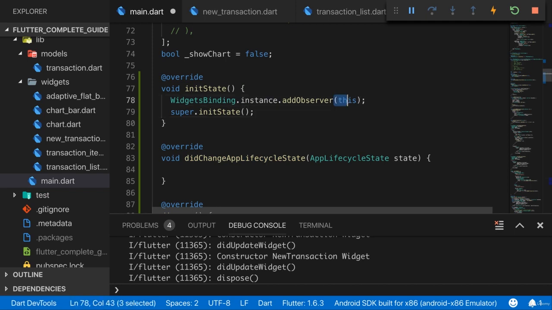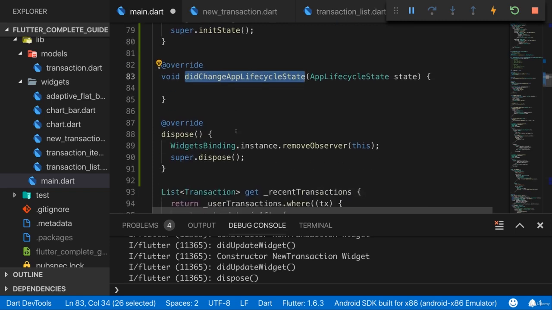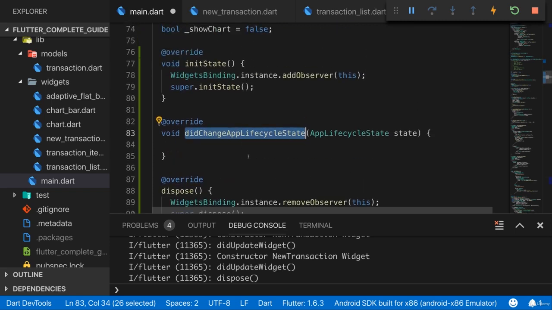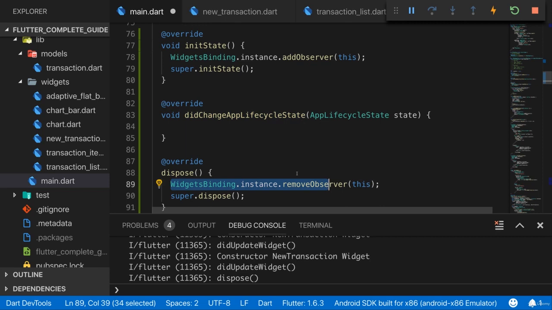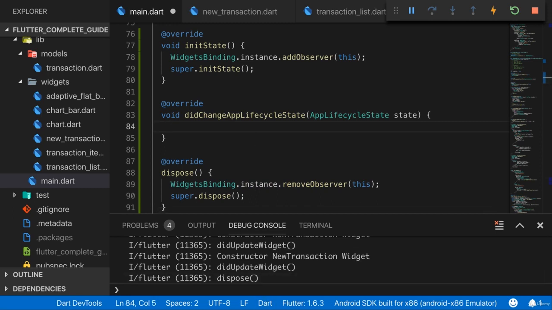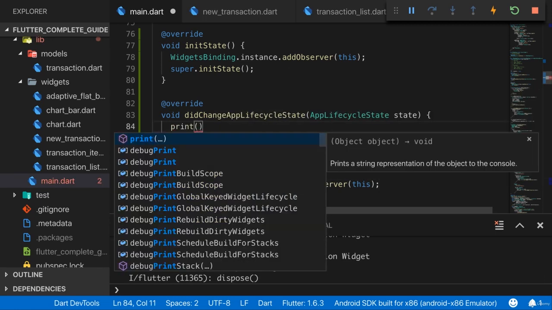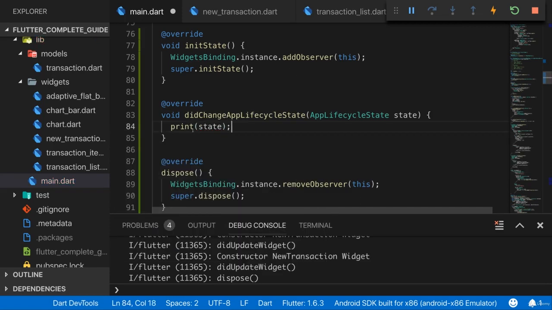We then tell Flutter that the observer is this, so this class itself, and therefore this class, of course, needs to have a didChange app lifecycle state. With that now available, this will get triggered whenever the app lifecycle changes, and as explained, we have to clear our observer here to avoid memory leaks when this state object should be removed. And now in this method, didChange app lifecycle state, you can react to changes in your app lifecycle. And for now, I'll simply print state here so that we can see what the new state is.